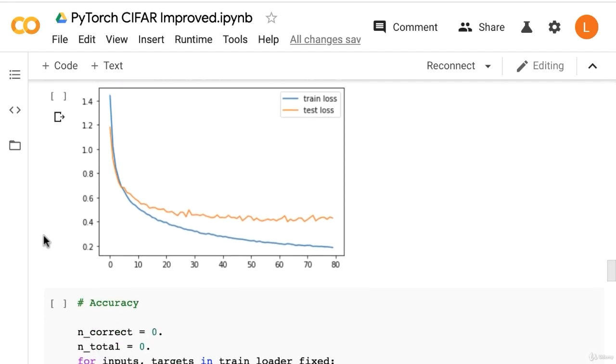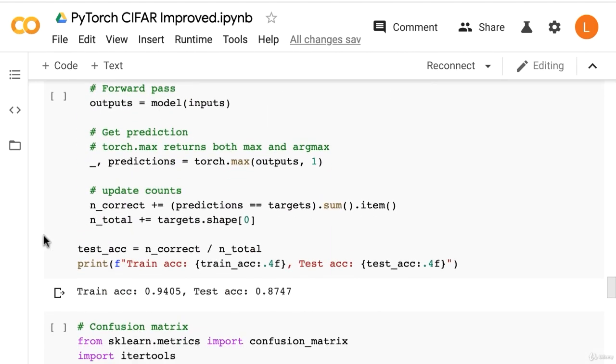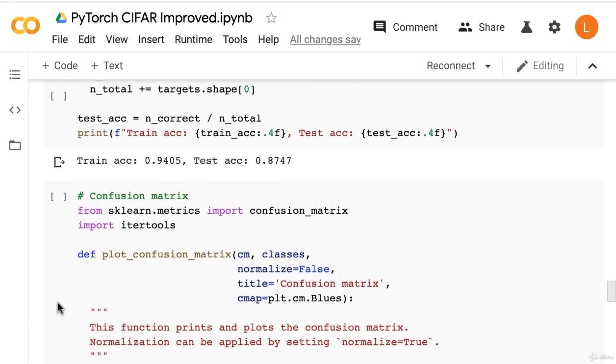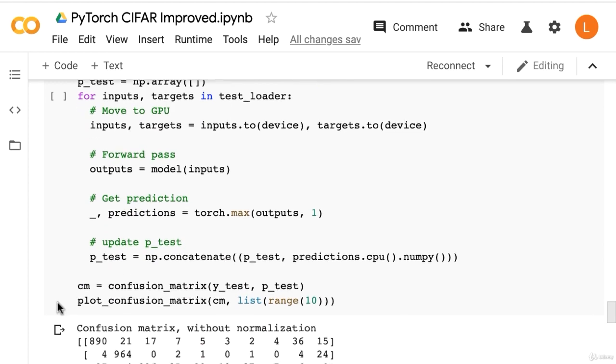So let's look at the accuracy. And you can see that we reach much higher accuracy than before. So now we get about 94% on the train set and 87% on the test set. Next, let's look at the confusion matrix.